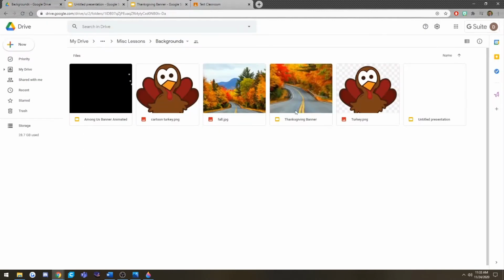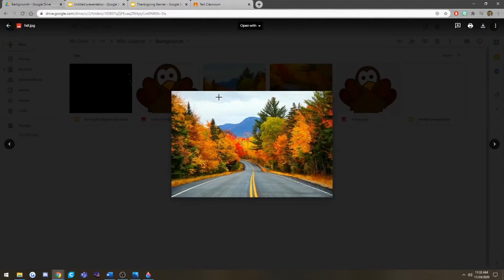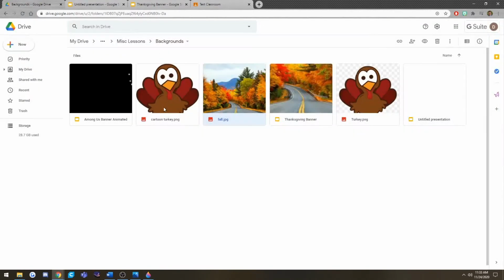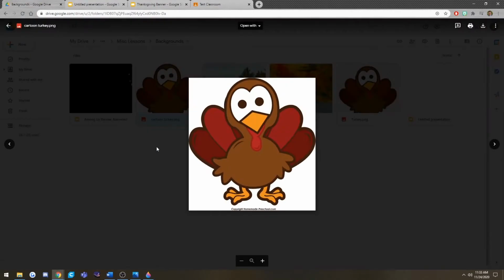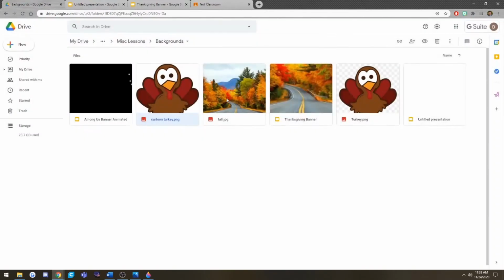So I went and found these two images on Google. We have this fall road, and then we also have this cartoon turkey. And these are going to be the two main images that we use. So I just went in Google and found things that worked for me. Depending on what you want your scene to look like, you might have different images that you need.